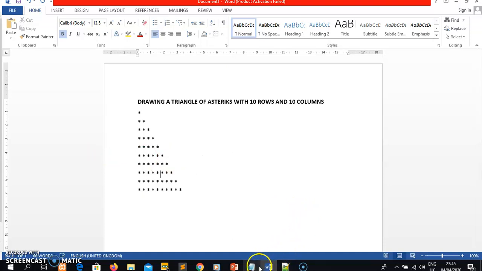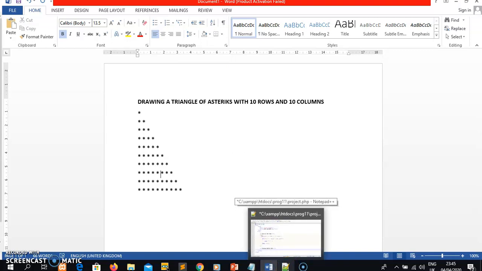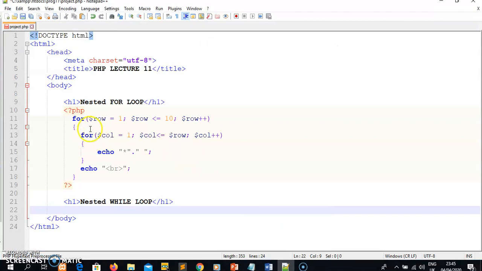So for now guys, let me open our last project that we wrote in our last lecture. This is our last project. I demonstrated the nested for loop here, and I said the nested for loop simply means we've got more than one for loop, and we've got a for loop inside another for loop. That's why we call it a nested for loop. This for loop represents my number of rows, and the inside one represents my columns.